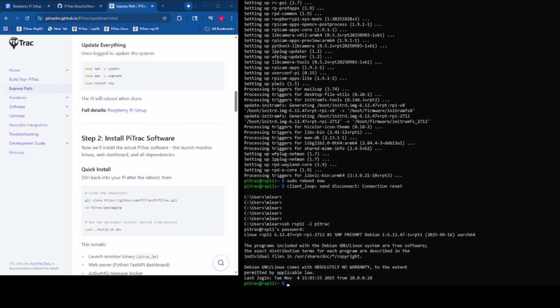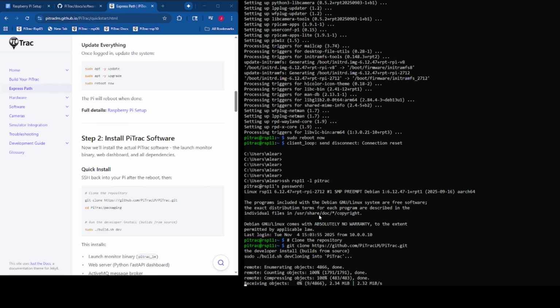So step 2, what we're going to do is secure shell back into our Pi. We're next going to clone the repository, and so I'm going to just select this command right here, use this little icon to copy it, and then in my command prompt I'm going to right click. I'm going to copy the command here, and then in my secure shell session I can right click and those commands will be pasted right into the command line and the installation will start.